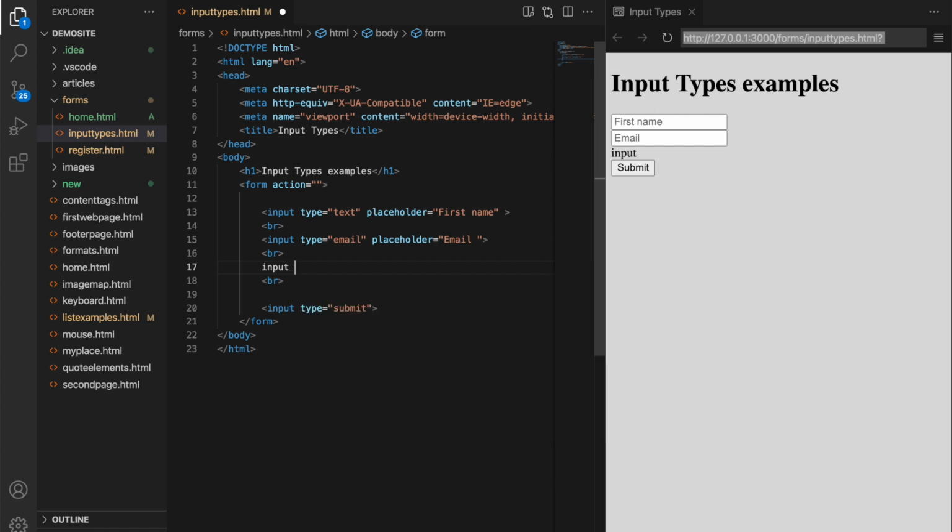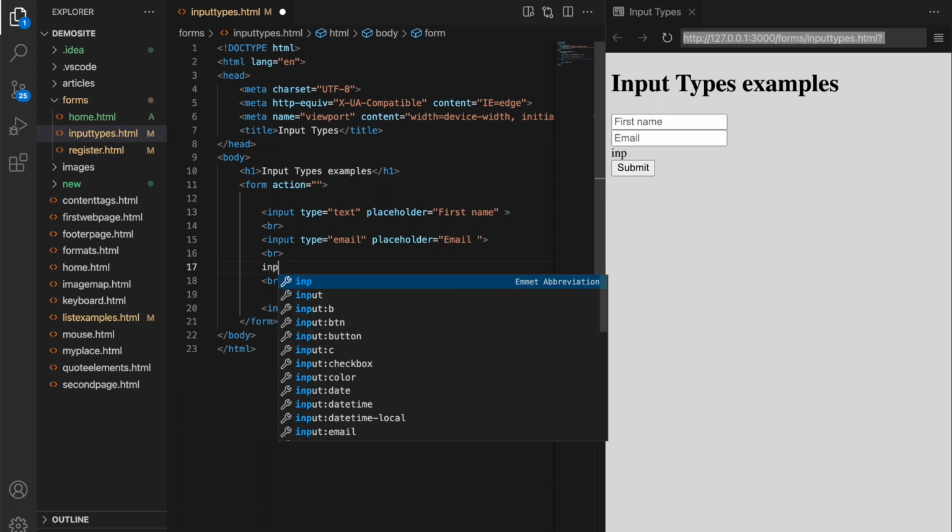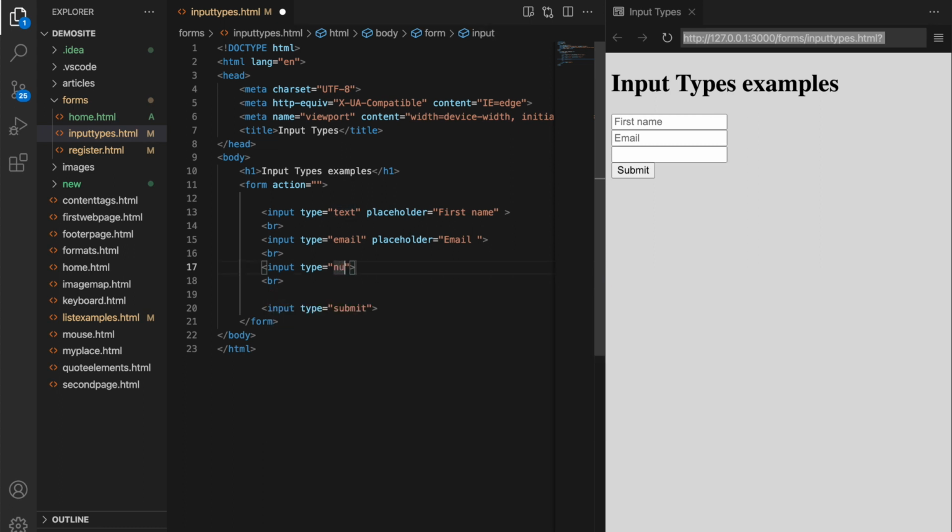Next we will see input type equal to number. As the name says, numbers, so we use it for zip code, postal code, something like that. Placeholder for zip code. So you can enter only numbers. If you try to enter alphabets, it will not work. You can see that this symbol is indicating that you can enter a number.